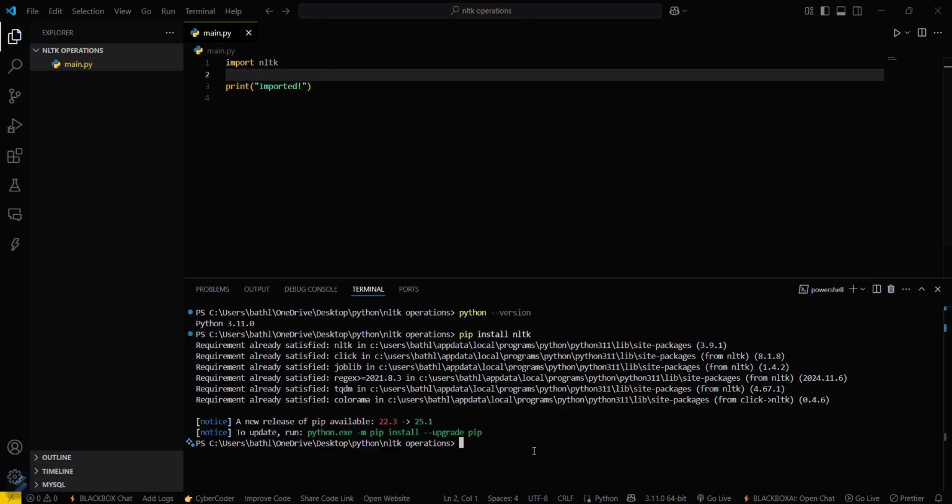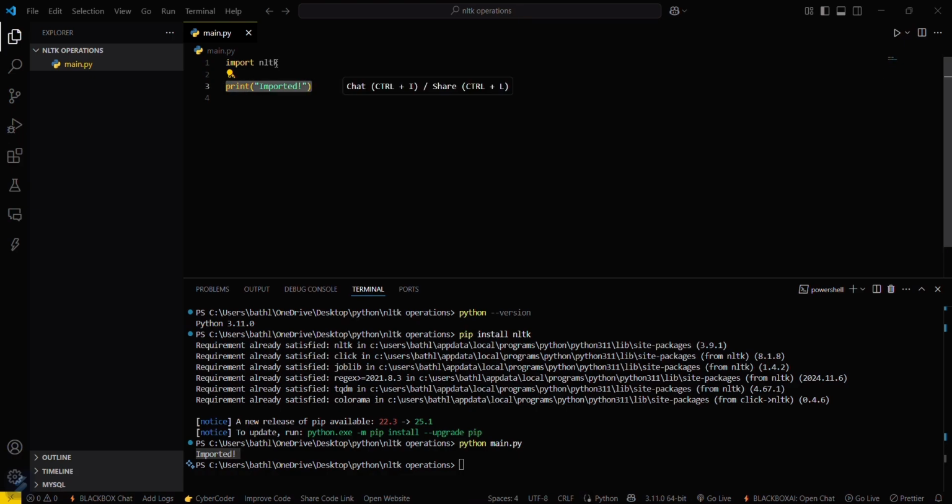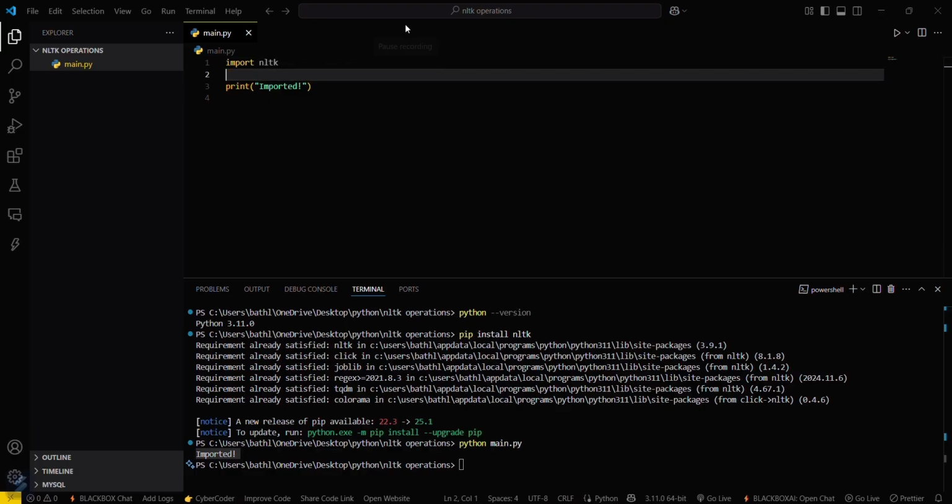Okay, now let's try running this program. python main.py. You can see that the output is "imported". That means the third line is getting executed, which simply means the import line is also getting executed and it is showing no errors. So we can say that our module is successfully imported.